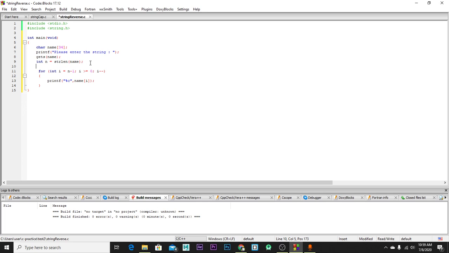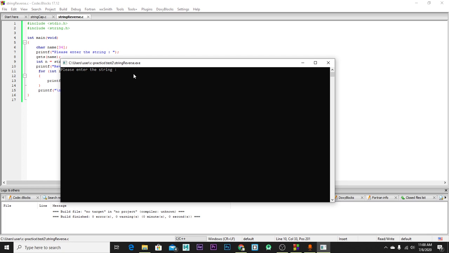Let's printf something here first: reversed string, with a line break. And then at the end of the for loop also let's give a line break, so that our cursor is put on a new line. Nice. So we'll save the file, which is Control S on Windows, and then we'll build and run, which is F9. Build and run, and then I will give you Elfas Masuka.